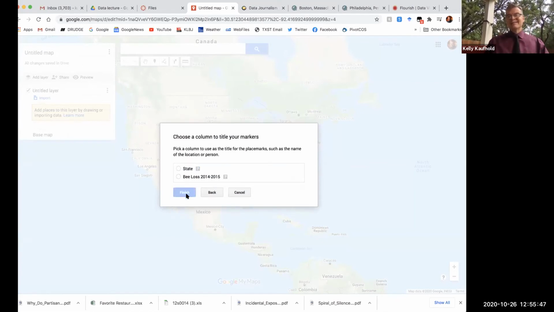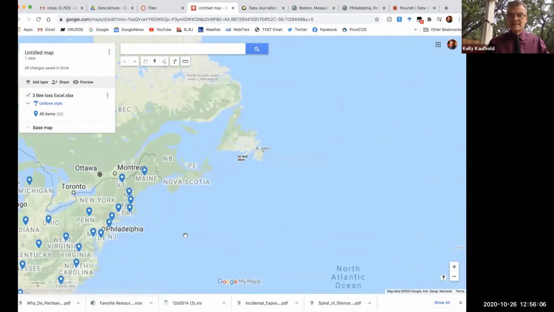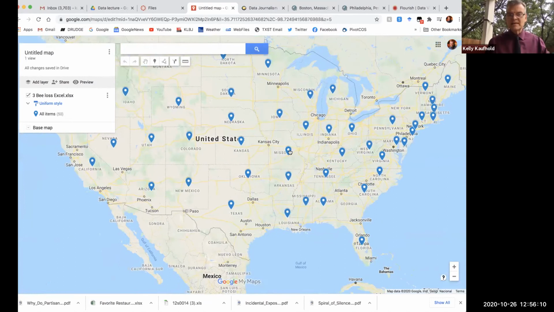And then what do you want to call these things? Which column do you want to use for title? So I'll put the bee loss percentage here. I'm going to click finish and watch what this does. And it puts these indicators over the states. Now, if I hover over one of these, I'm going to get bee loss data for that state.